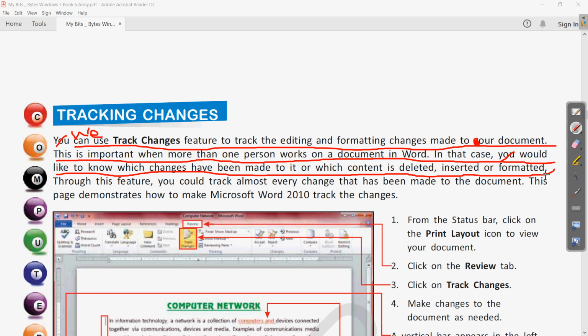This is the answer of question number 4C. Clear? We already know what is the use of track change feature. Track change feature is used for tracking the changes when more than one user is working on the same document. Clear? So I hope we have covered this also, and you have seen how to use this track change feature. Okay, now write this answer, mark it in the book.